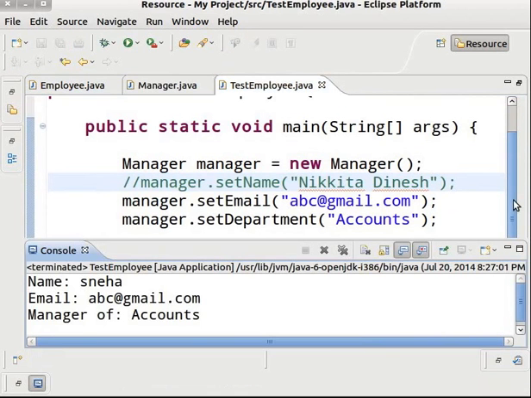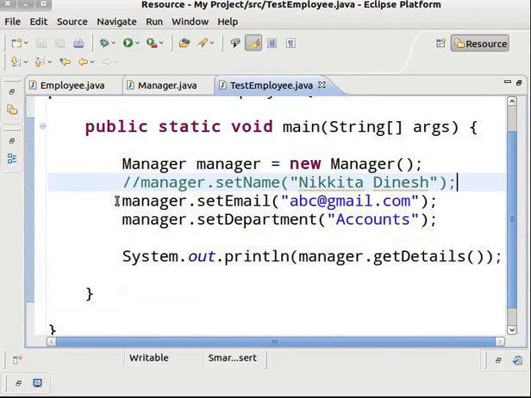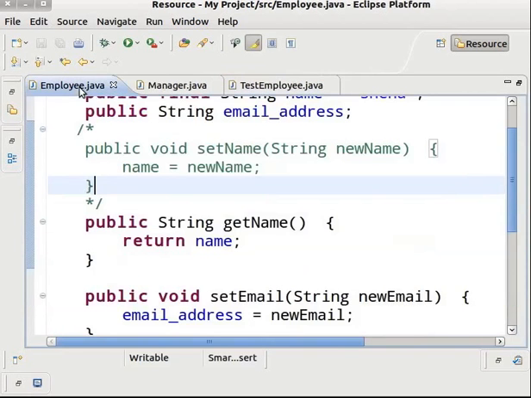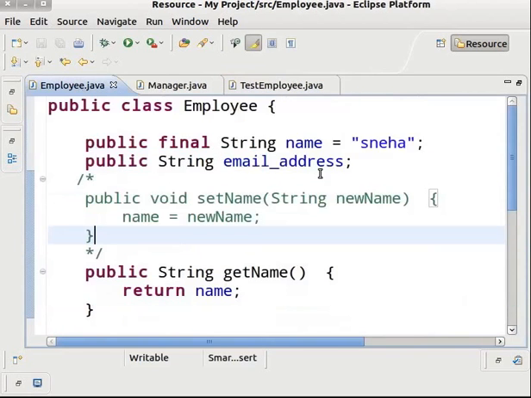Great! We got the output. Name Sneha, email abc@gmail.com, manager of accounts. We got this output as we already initialized variables with these values in test employee class and employee class.